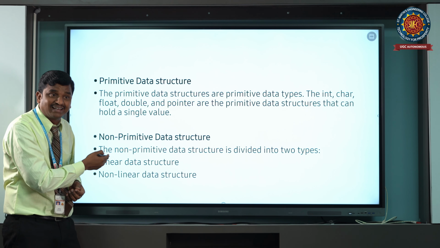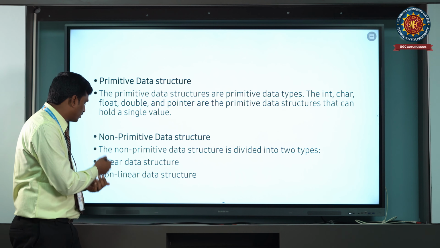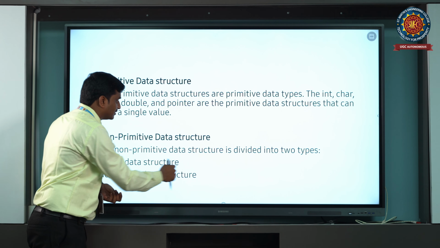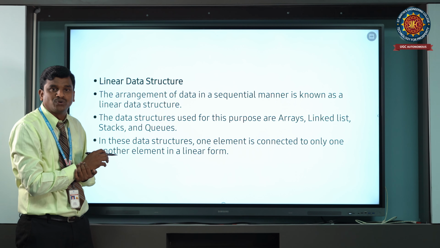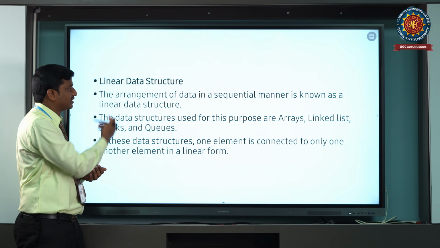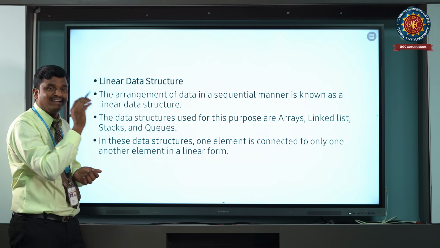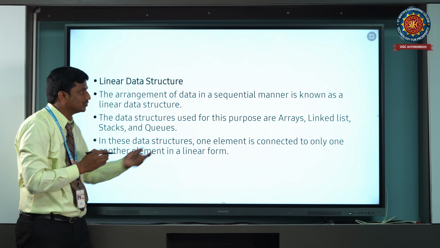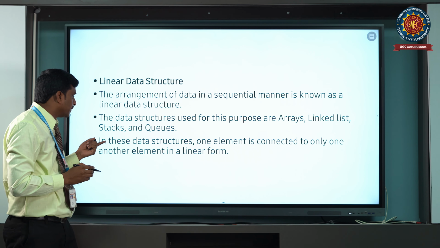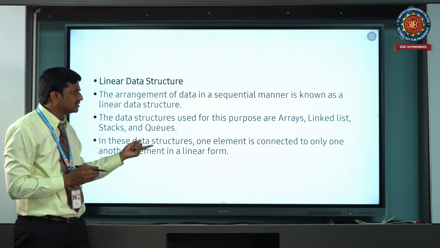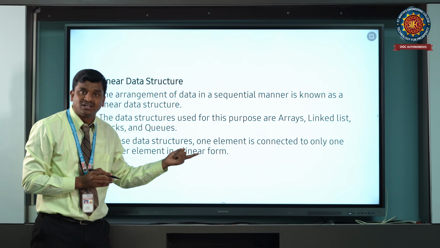Next, non-primitive data structures. Non-primitive data structures are again classified into two types: linear data structures and non-linear data structures. Let us see linear data structures first. The arrangement of data in a sequential manner is known as a linear data structure. Examples are arrays, linked lists, stacks and queues. In these data structures, one element is connected with another element.